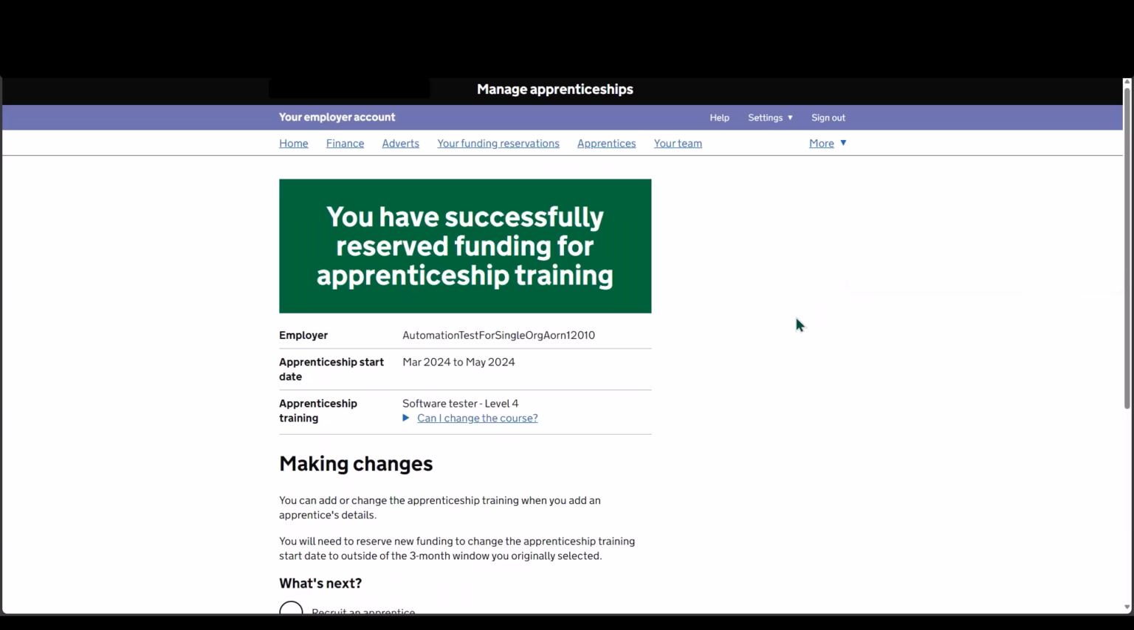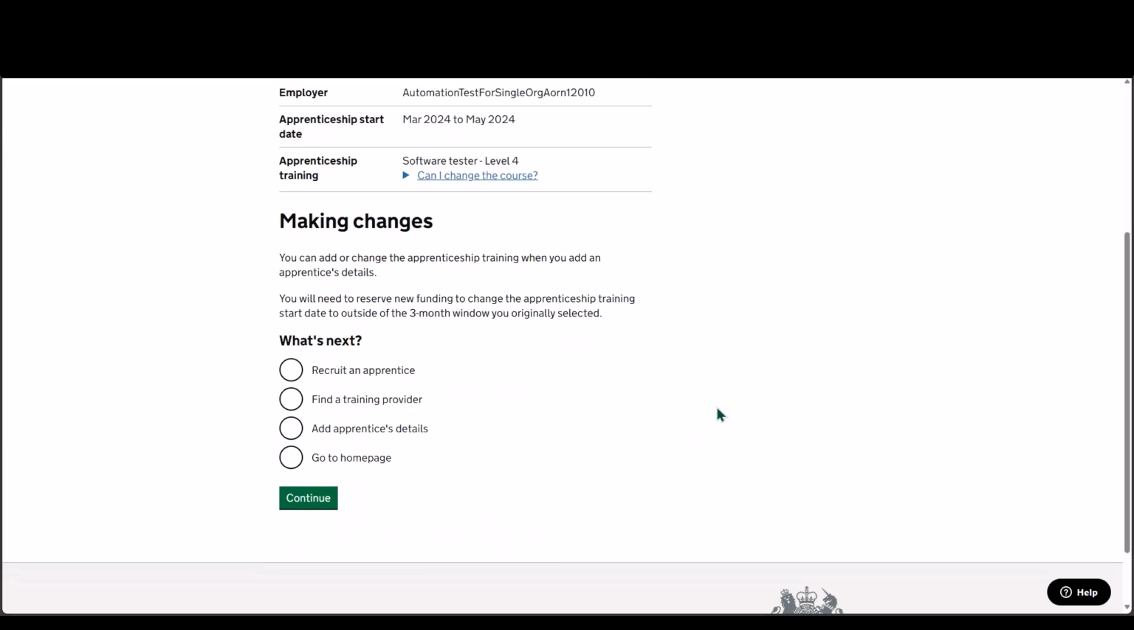This will give you a confirmation page again with a big green box informing you of a successful option. There are now 4 options of what to do next, which are: recruit an apprentice. This is a separate journey, which we showed earlier in the webinar. We also have additional support videos available to help with recruiting an apprentice. Find a training provider. Again, this is a separate journey that we showed earlier, which allows you to find a training provider if you have not already agreed which training provider will be delivering the training.